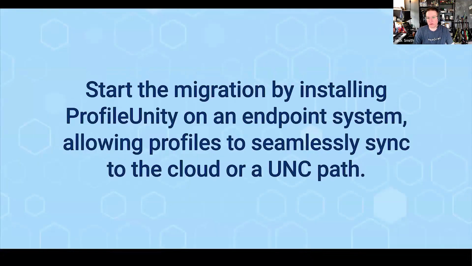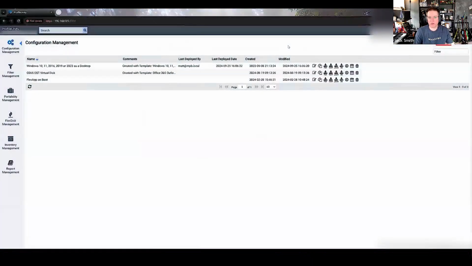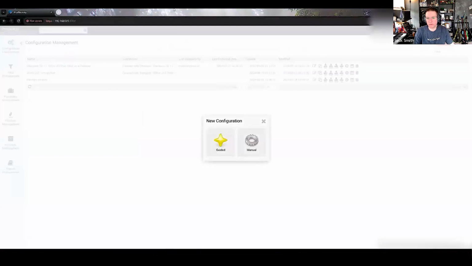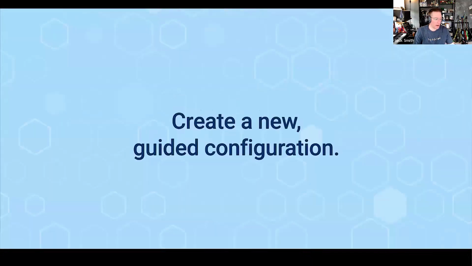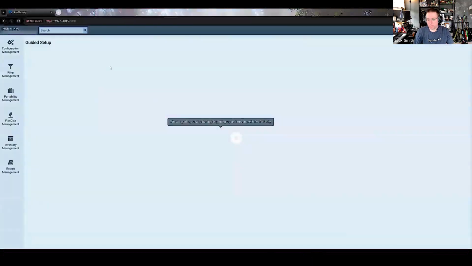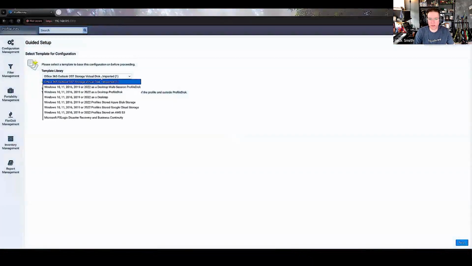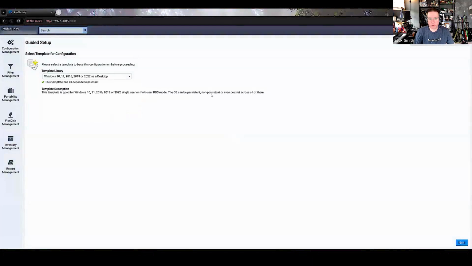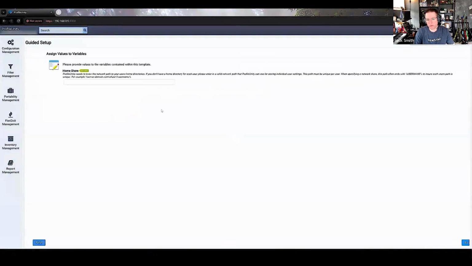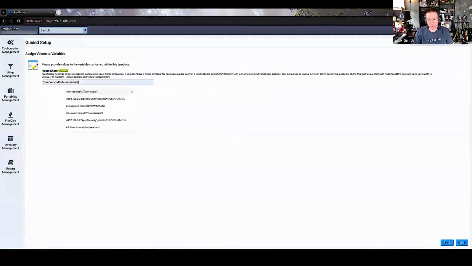So starting the migration really is simple. It's just installing the ProfileUnity agent software, getting ProfileUnity set up, creating a brand new configuration, and then going through the wizard. The guided wizard is going to have a lot of these basic components already set up for you. In this case, we'll set up Windows 10. You can see there are a lot of templates here, but we're going to do the Windows 10, 11, 12, 16, 19, 20, 22. We update those fairly regularly.